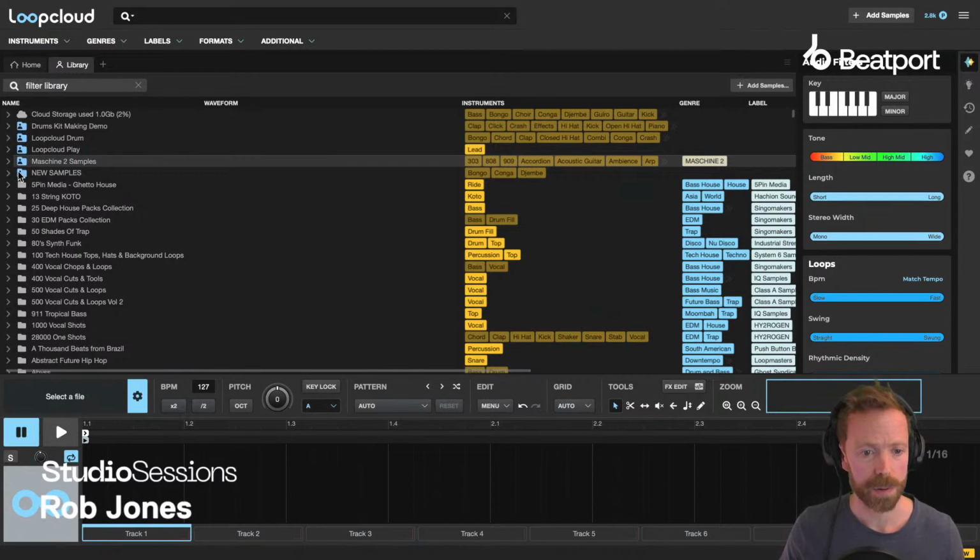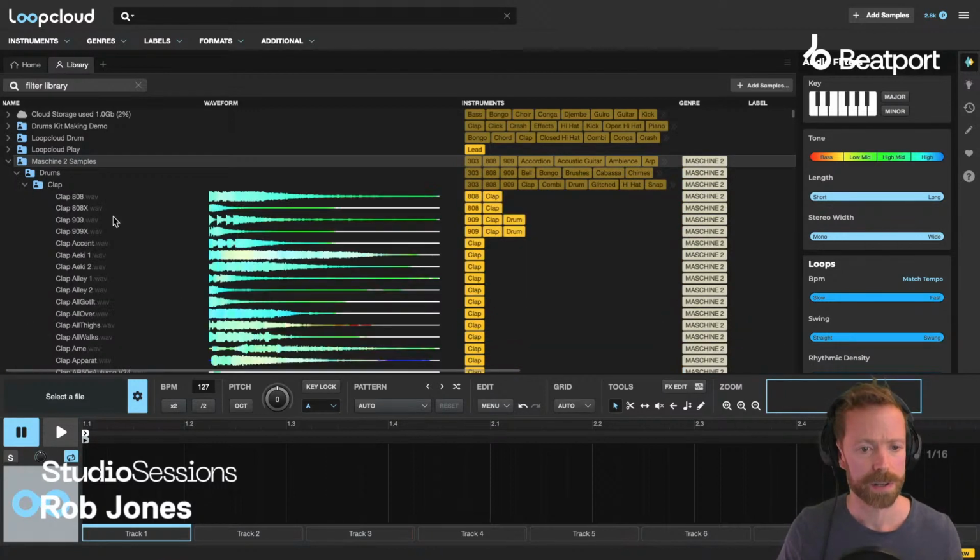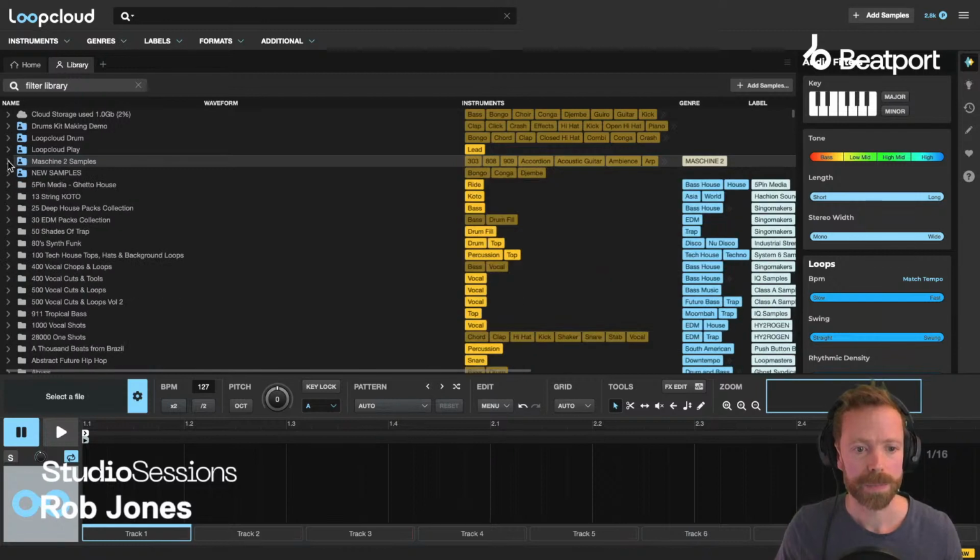So you can see, for instance, here I've got my Machine 2 library that I've dragged in. I've dragged in all of the one-shots. And when I dragged it in, it's analyzed them. It's given them the relevant instrument tags. And it does this much more intelligently now in version 6, where you don't even need to have a sample with an obvious name like a clap. It can recognize instruments anyway, just from the sample, which is a pretty amazing addition as well.